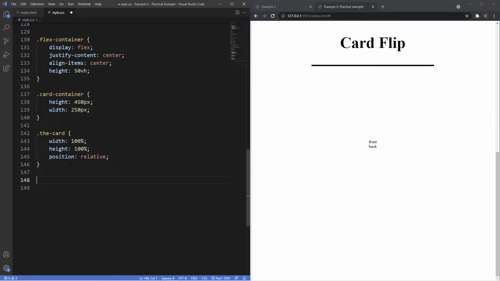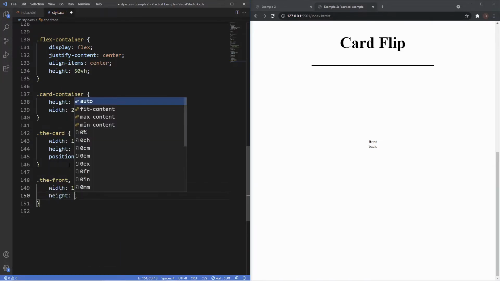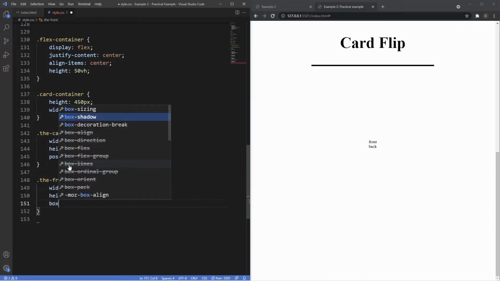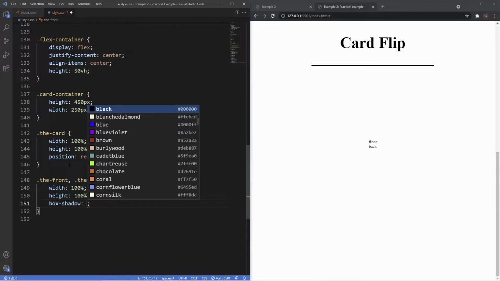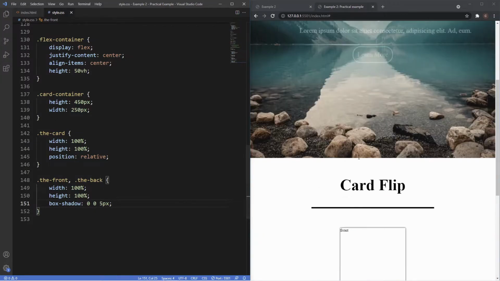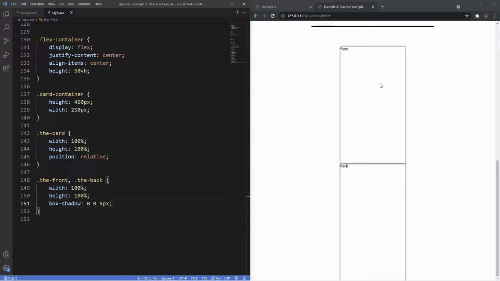And then the next thing I want to do here is just grab the front and grab the back, and let's also make sure the width of this is 100% of the container, the height of this is 100% of the container. Let's also give it some box shadow. So let's say 0 on the X and Y, but let's just give it a bit of blur, so 5 pixels. So now the shadow will appear all the way around the boxes. So we'll just save this and see what it looks like. So there's our card right there, so the front and the back.